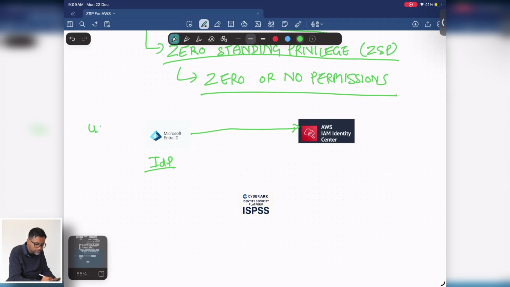Your users and groups are still going to come from Entra ID using SCIM. So users and groups will come here.